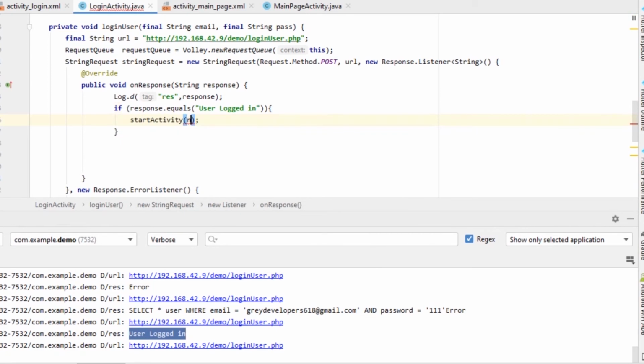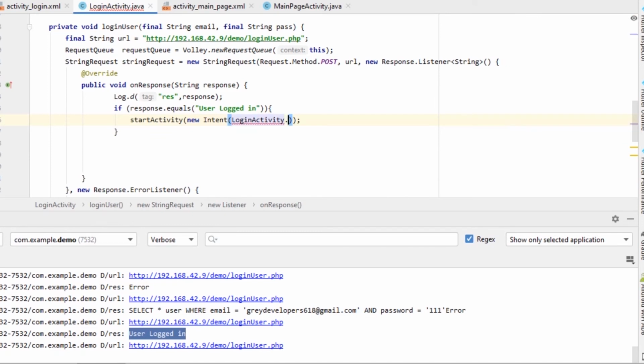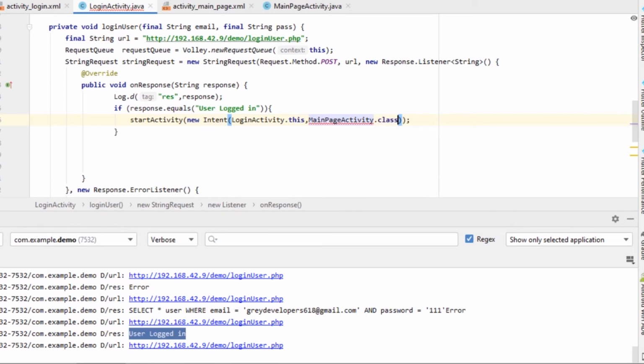So start activity, new intent, this, actually I cannot write this, login activity dot this to main page activity dot class. Now we have already logged in, but now we have to log out from the application, right? So what I have to do is store our login value to our database. So we have to get the ID from the database.